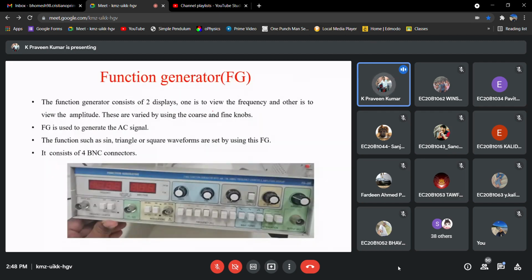What are the basic components that we are using in our lab? The first one, which is very basic, is the function generator. Can anyone of you tell me what a function generator is and what its purpose is? It produces different functions like sine wave, cos wave, and all. Functions, or is there any other specific name? Waveforms. Yeah, okay, waveforms.